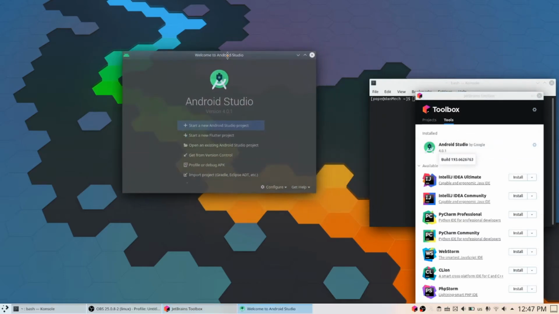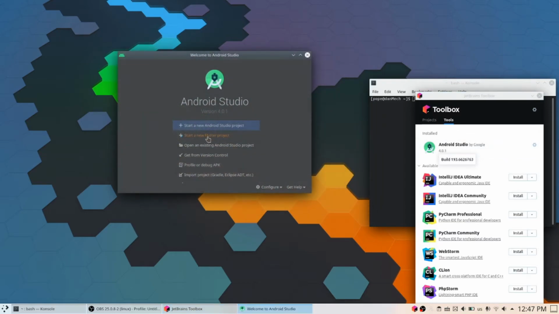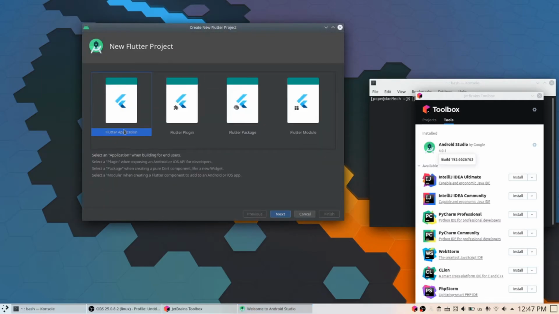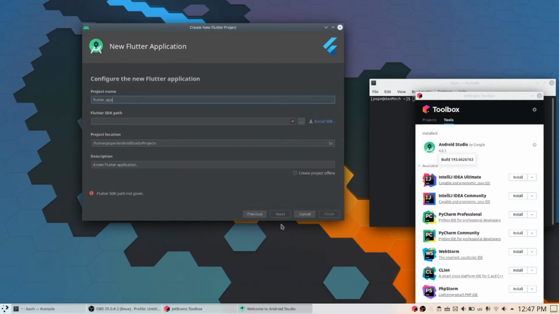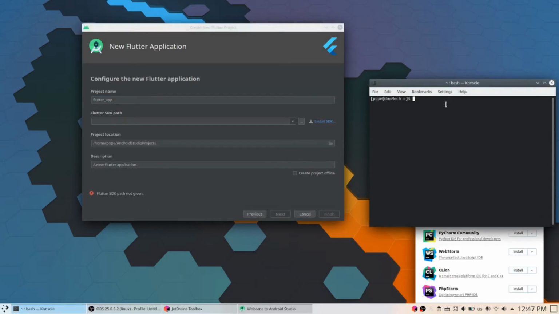So open up Android Studio again, and then just click on Start a new Flutter project, and let's see what happens. We're going to go Flutter application, next. And okay, so this is an interesting issue that does happen to me quite a bit. It says the Flutter SDK path is not given, even though we did it, right? Because I remember, like here, for example, if we type which flutter, it works. So Android Studio has some issues, so it doesn't really matter. Don't worry too much about it.